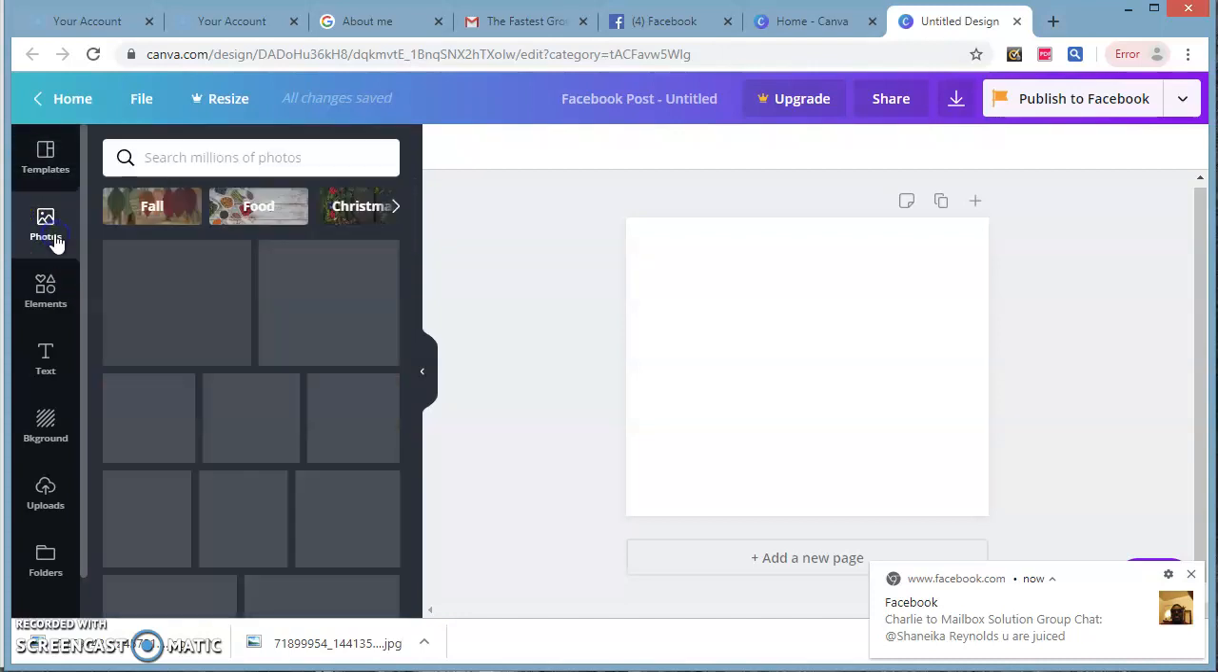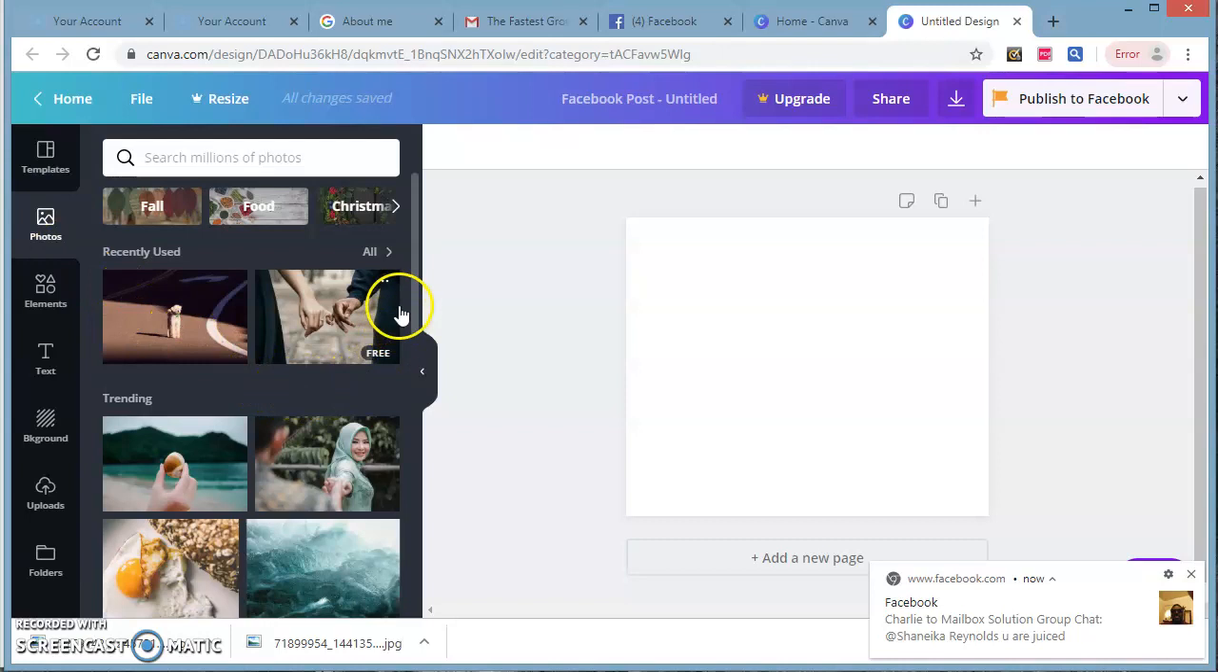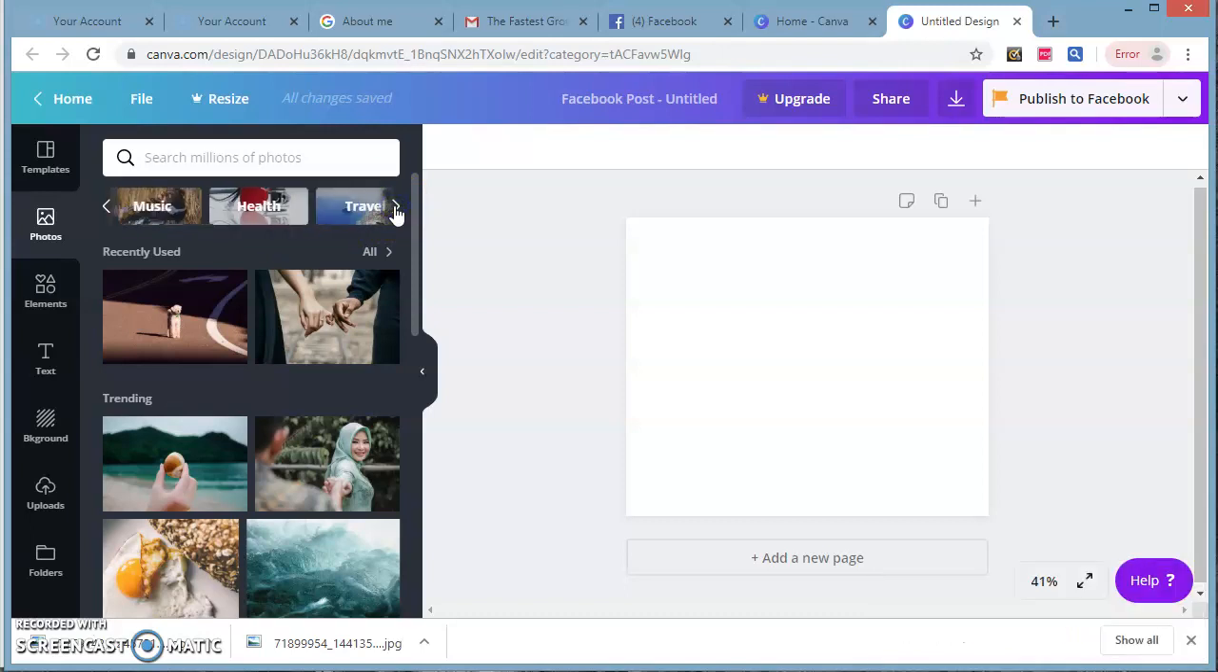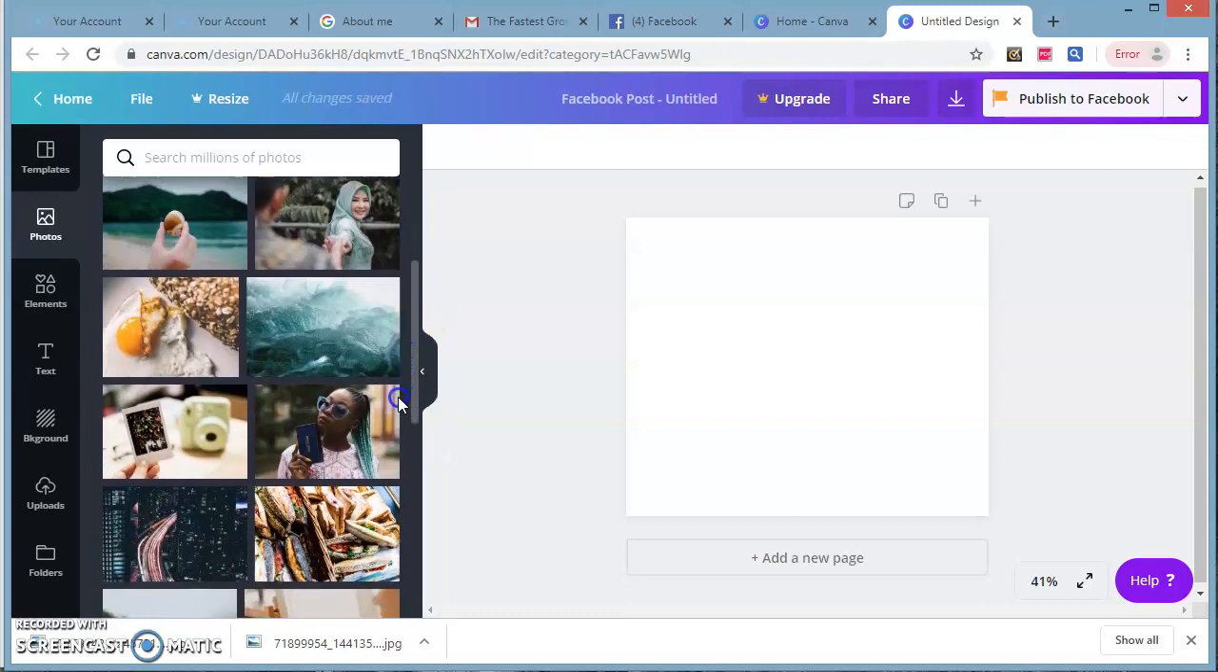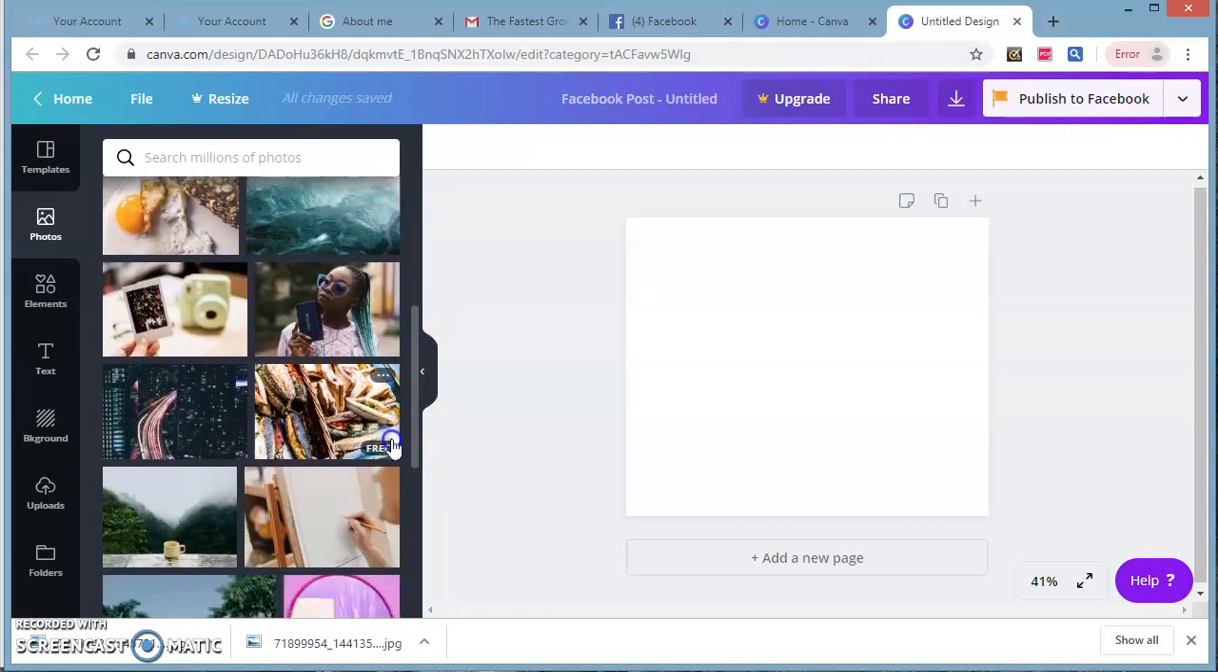And I just wanted to show you, there are different photos that you can infuse. They have categories. You have fall, food, Christmas, school, business, Thanksgiving, music, health, all of that. So you can decide what themes you want to go with, or you can do uploads where you can upload your own images. And that's what I recommend, guys, on your marketing. You really want to personalize your images. They have really cool stuff here.